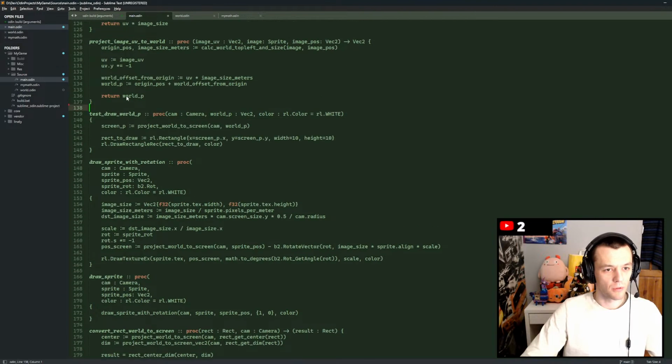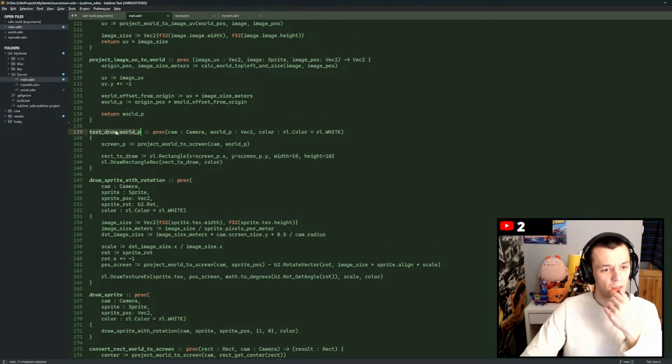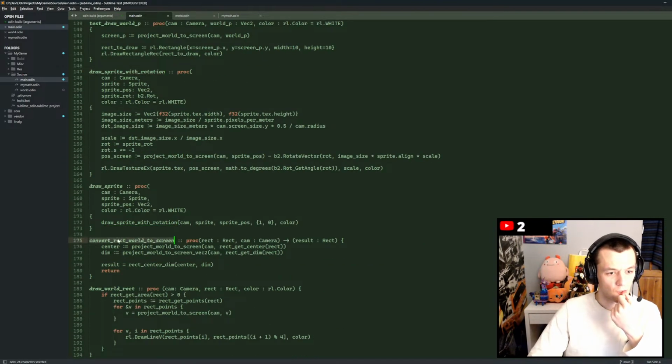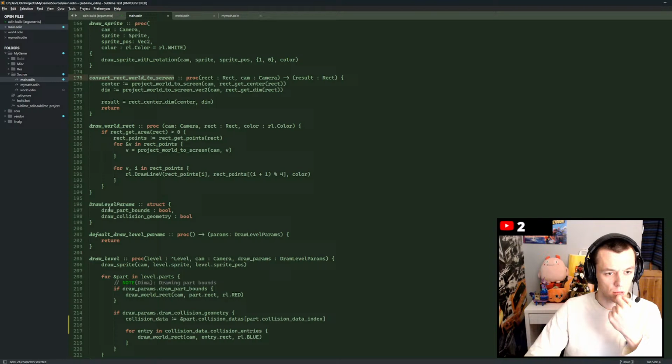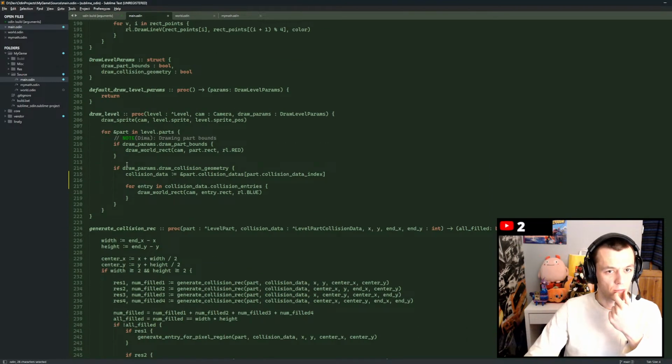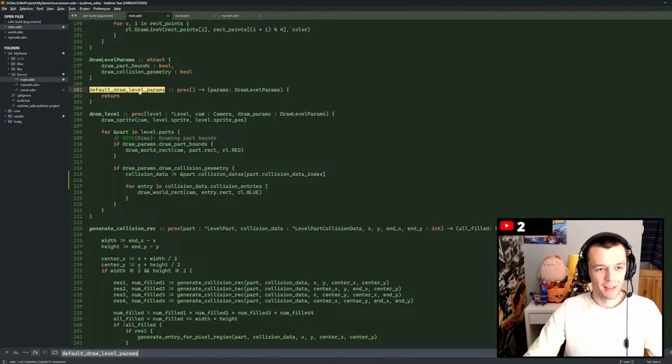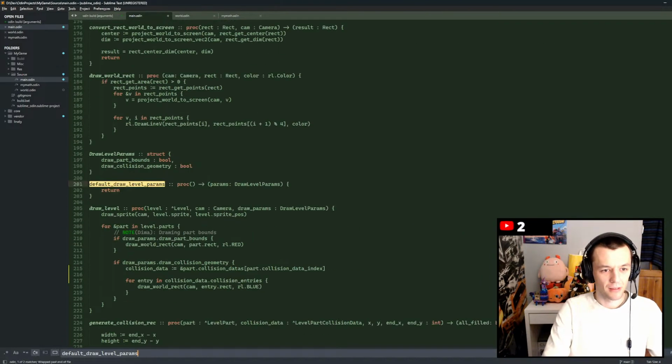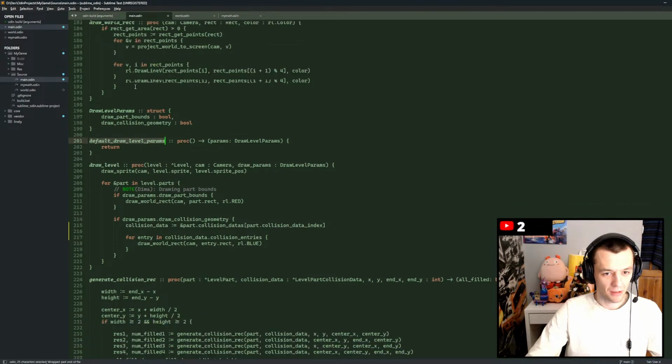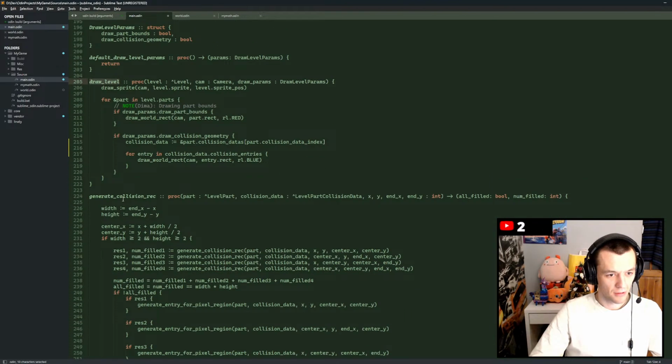Test draw world position. Draw sprite with rotation. Draw sprite. Convert rect world to screen. Draw. Default draw level params. What is this used for? I don't know. Never mind. Draw level.